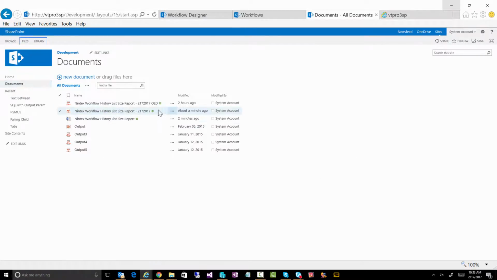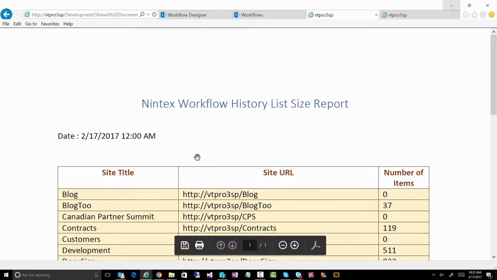And we should see, there we go, we have a report that says about a minute ago. And if I click on this, here's my report, right? You can see the date. Today is the 17th of February. We've got the title. This is a PDF, right? So you can't really edit this.